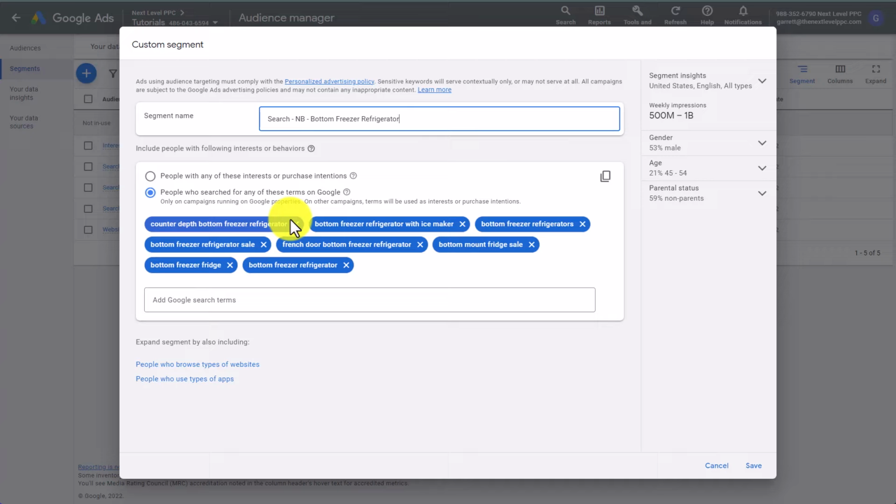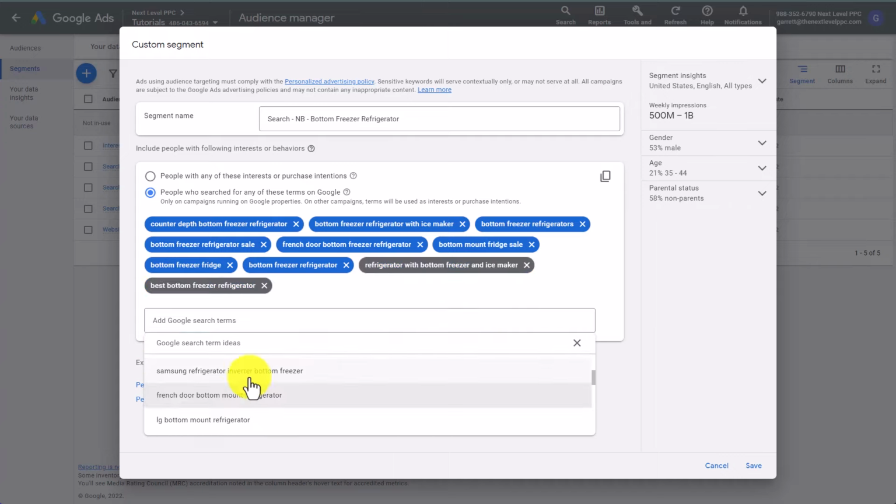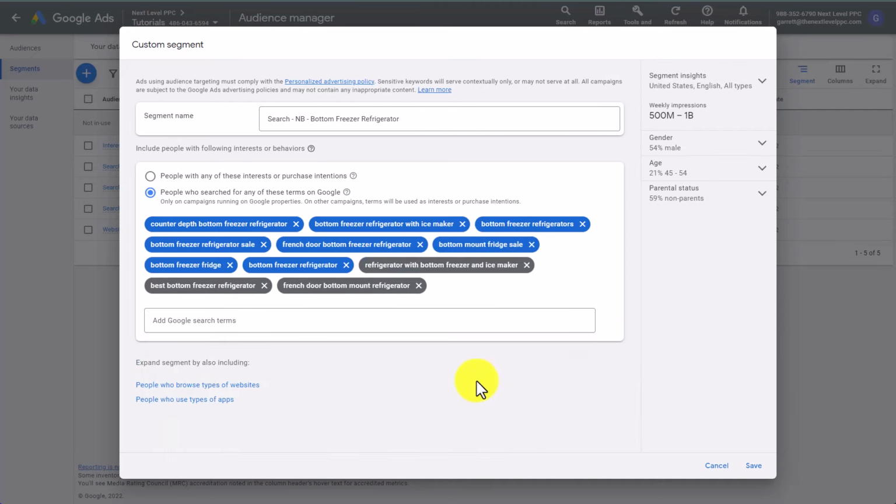Now I can expand on this keyword list by adding in additional terms here. I can paste it in, type it in, or select if there's already keywords input here. I can select recommendations from Google. Notice how I'm only selecting keywords that match the theme of this custom segment, which is non-brand terms focused on bottom freezer refrigerators.